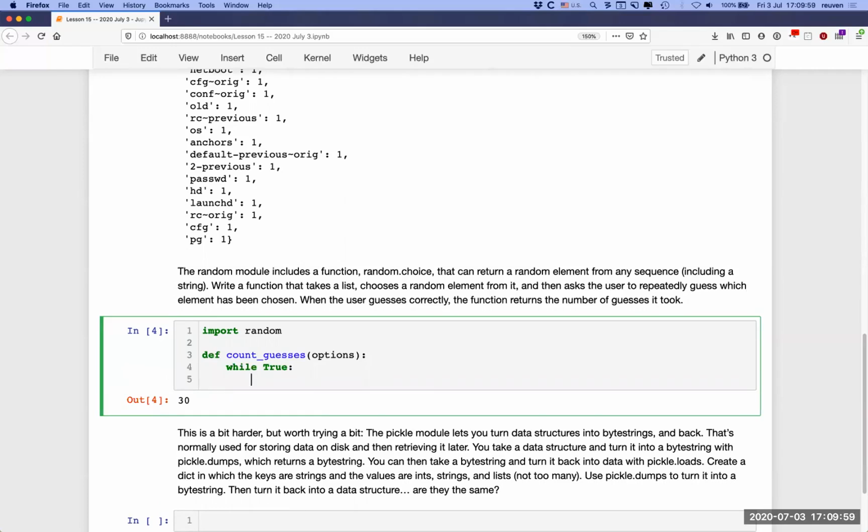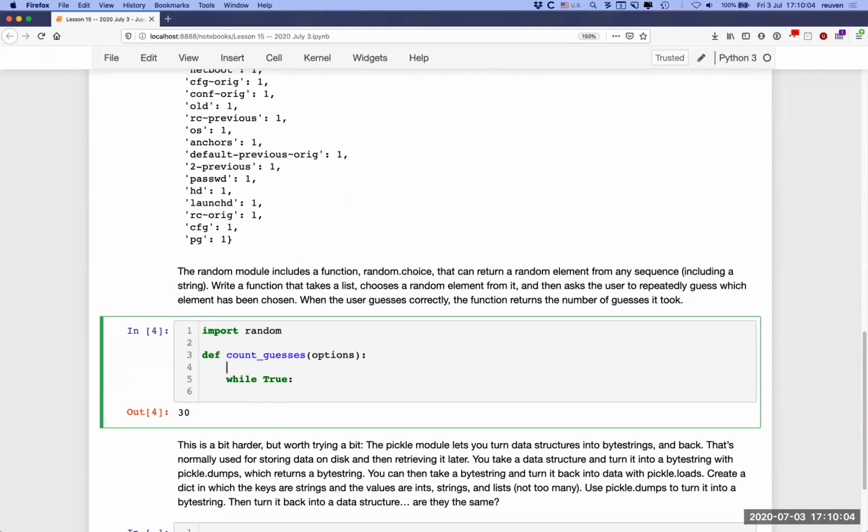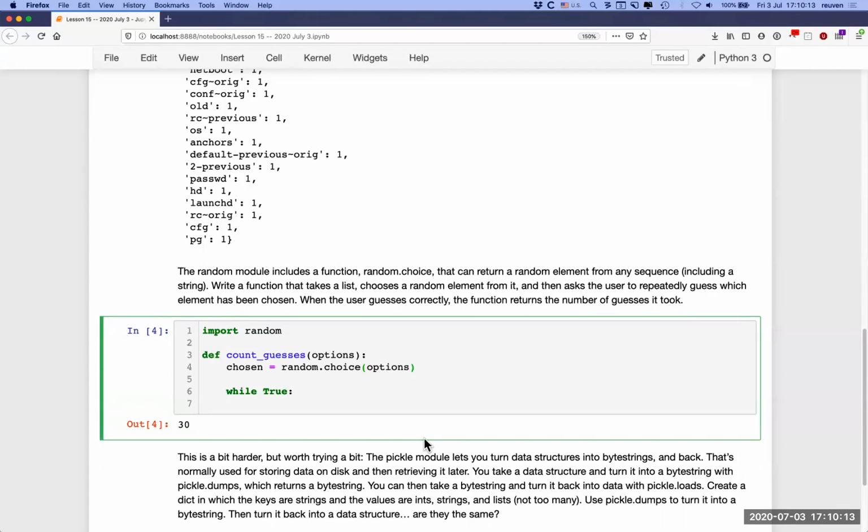And now what? Well, we have to choose one of the elements, right? So we're going to say here, chosen equals random.choice of options. And here I'm mixing together a lot of things, but this is standard. I'm going to the module random. I'm running the function choice inside of random. This is a function that then takes what? It takes a sequence, options. So random.choice is going to choose one element of options and return it. Return to whom? Well, we're going to assign it to chosen.